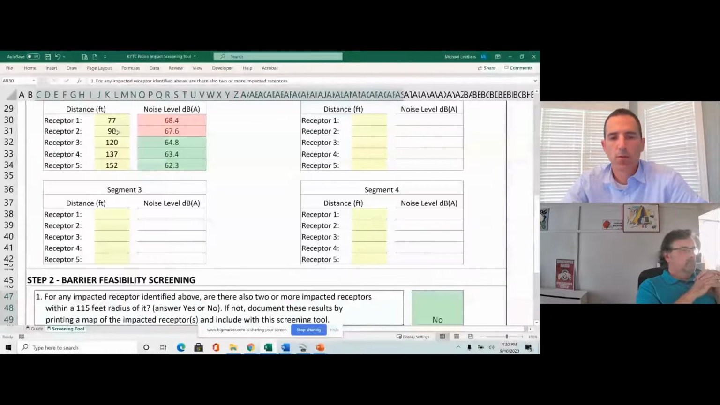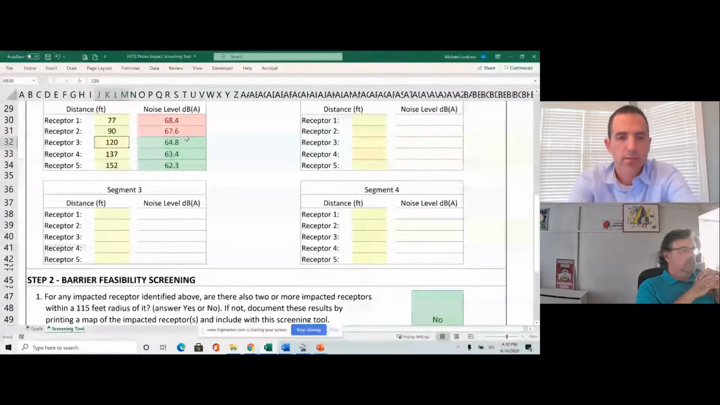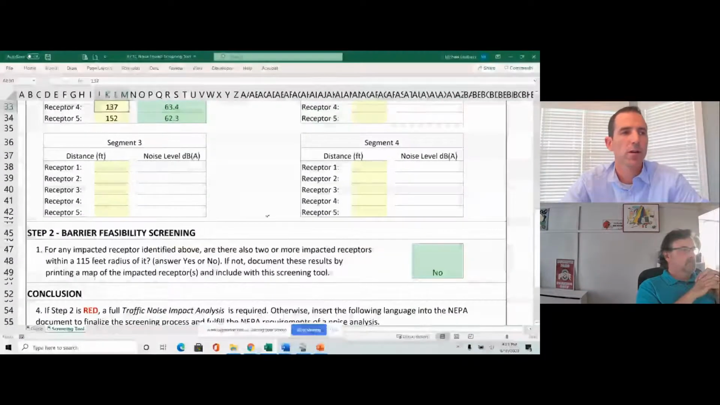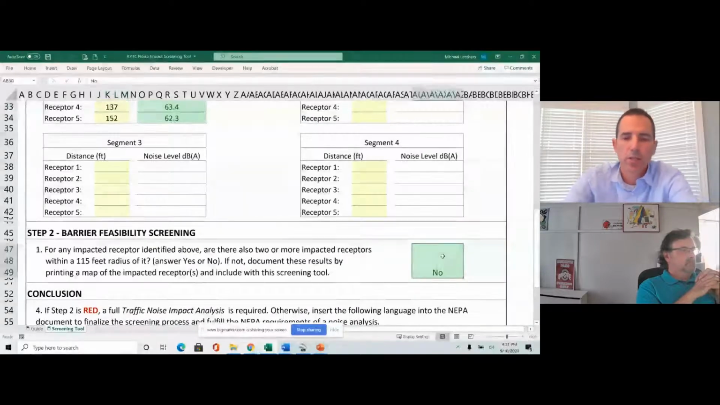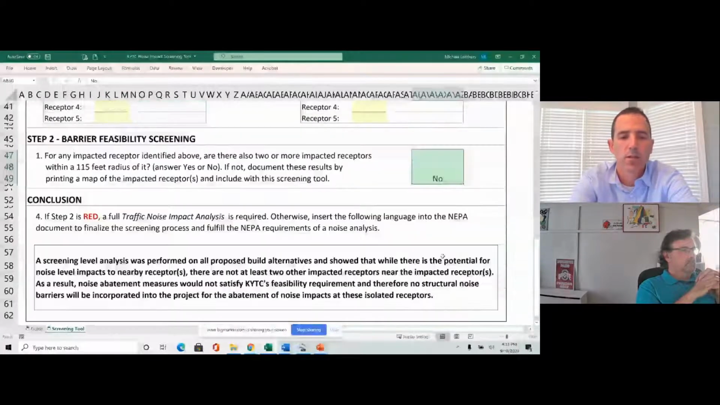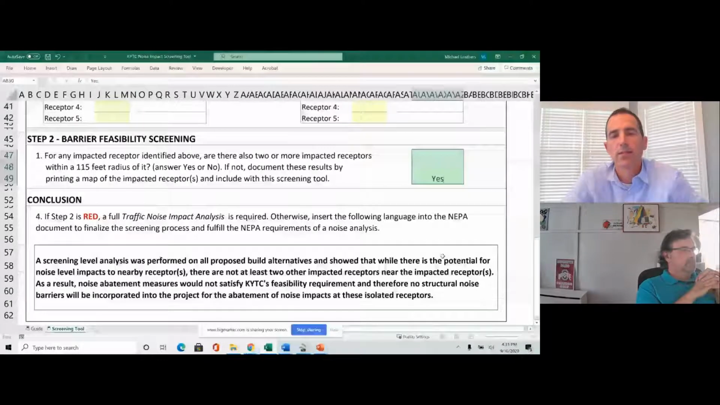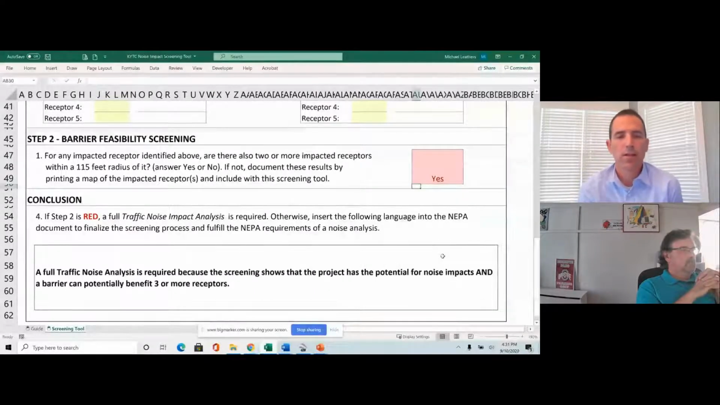I'll go up here and show that. So say we had another impacted receptor at 95 feet, and it too was impacted. So now we have 3. Let's assume all 3 of them are near each other. We change this. I'll scroll down so you can see the conclusion statement. If I change that to yes, it's going to change that to red.